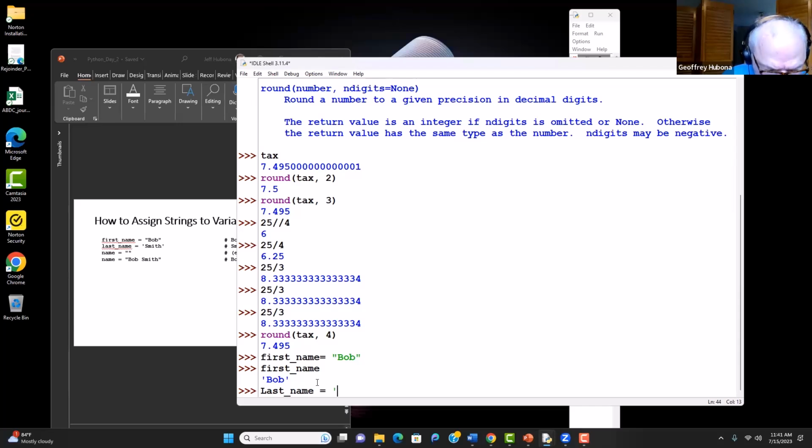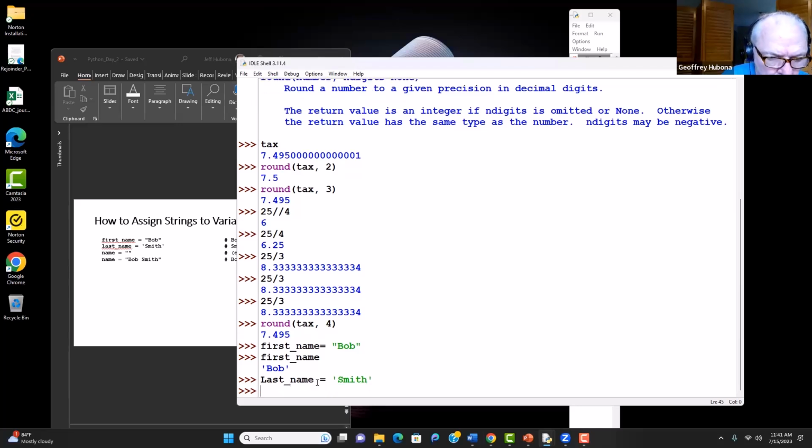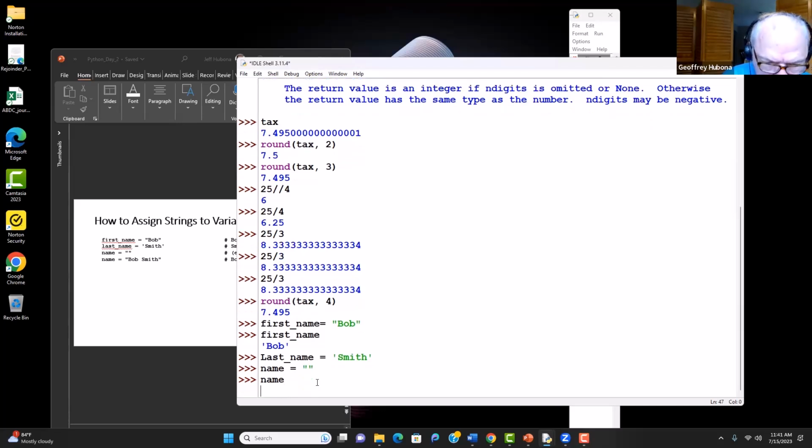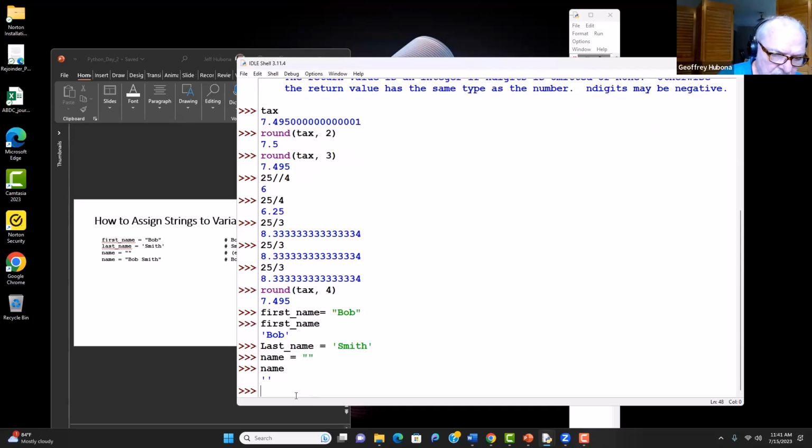You can use a single quote instead of the double quote. You can also define an empty string, just two quote marks together. Notice it prints the single quotes when you do that, as well as with all of the other variables. When you print the value of it, it prints it back with single quotes, not double quotes. But you can use them interchangeably.